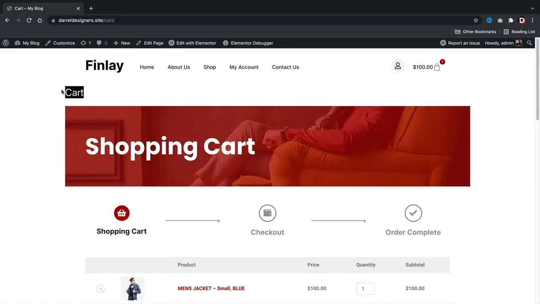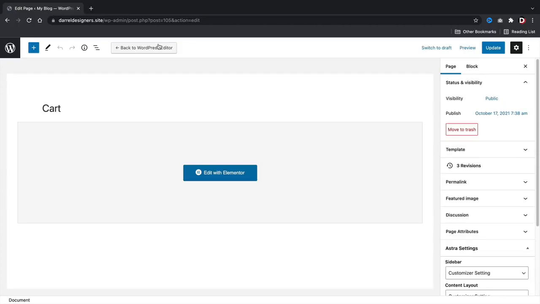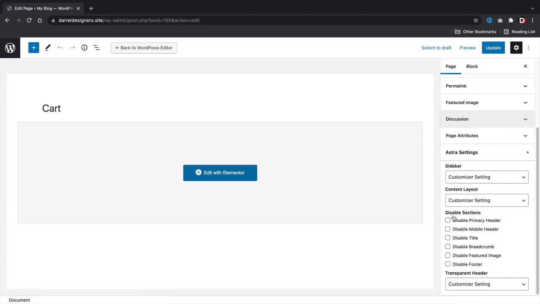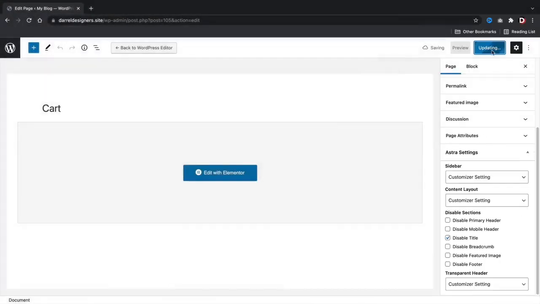So first thing is, if you want to get rid of this cart, you'll go to Edit Page. Now during the creation of this video as well, Elementor Pro released a new feature for the cart and the checkout, and I'm going to just show you guys the feature just so you guys understand what it does. But first off, let's go ahead and disable this title on the bottom right and click on Update.